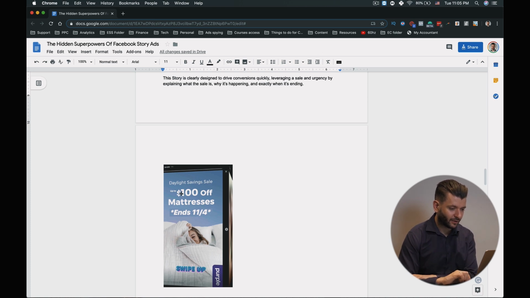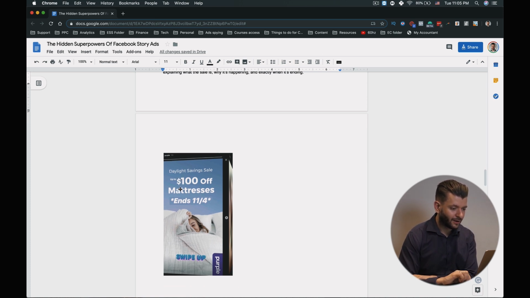So Purple, they're selling mattresses, and this story is clearly designed to drive conversions quickly, leveraging sale energy. It's a very simple offer, like you would see on billboards or on other media, with a swipe up here. You can see the specific offer, the deadline, the description of the offer.